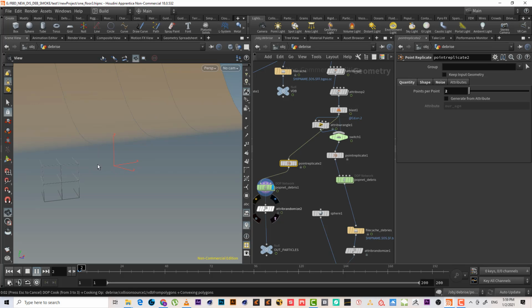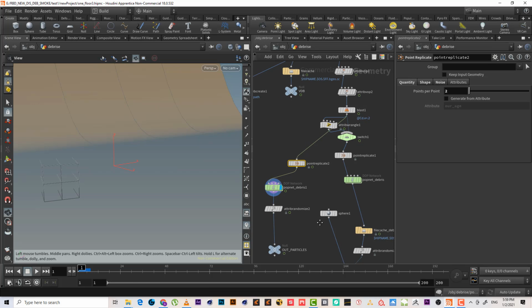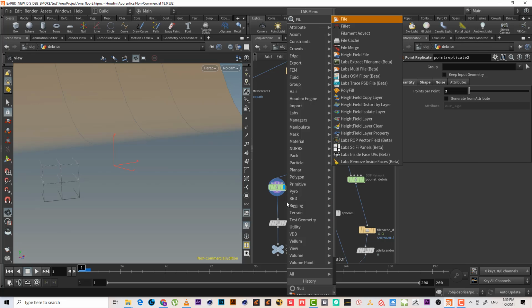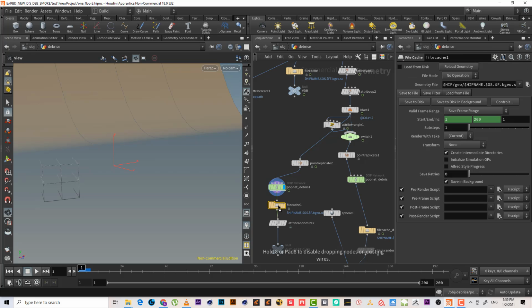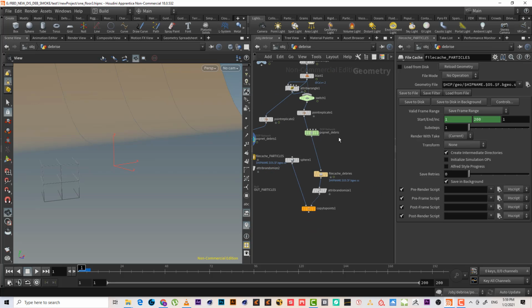We'll have lots of particles. Of course, it will take time. I think it looks good. Maybe I can add a file cache here. Yeah, okay, I'll name this one particles.